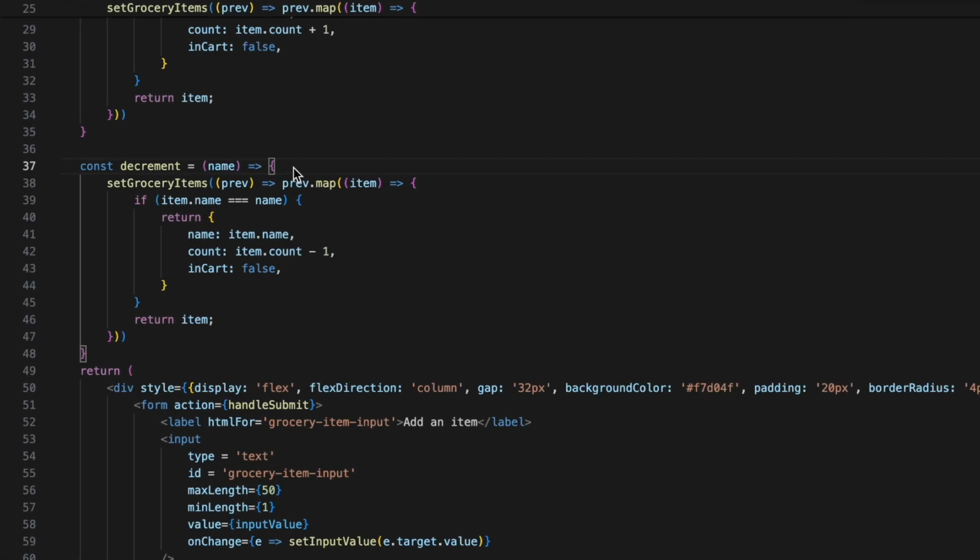Looking at our output, we can now increment and decrement items. But we forgot to handle a use case. We shouldn't have negative items in the grocery list. If the count drops to 0, we should remove the item from the list. Okay, back to our code.